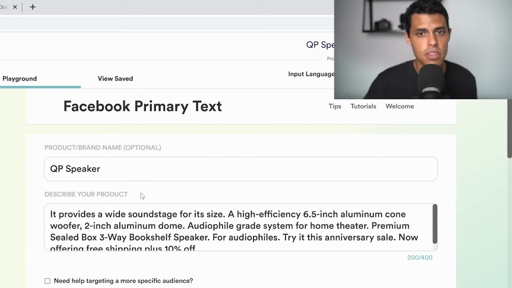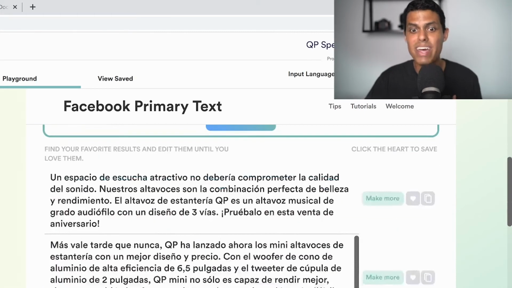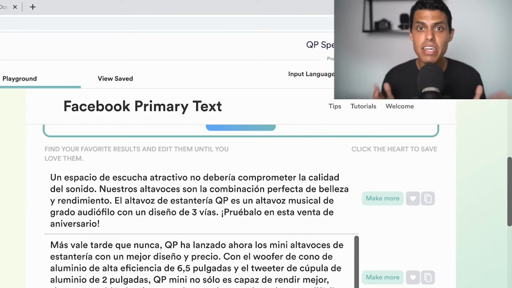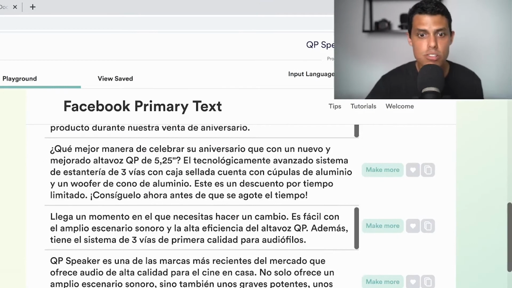So right here we input the Facebook primary text in English about our product, and then we get the copy in Spanish. This is not a translation, this is like literally a copywriter doing the copy that sells in the Spanish language, okay? So we have amazing results right here.